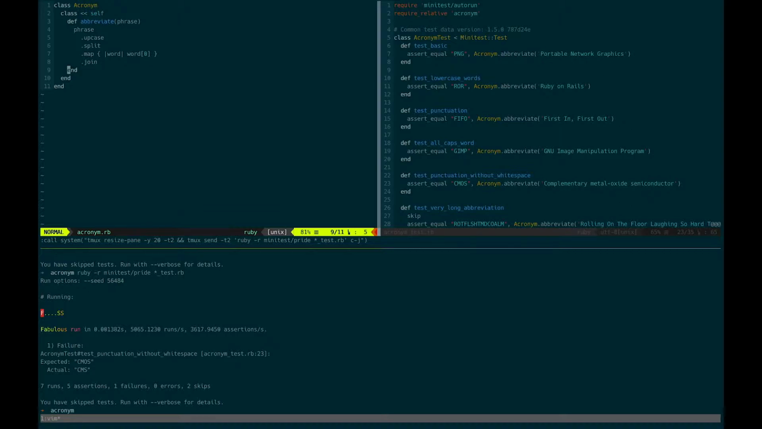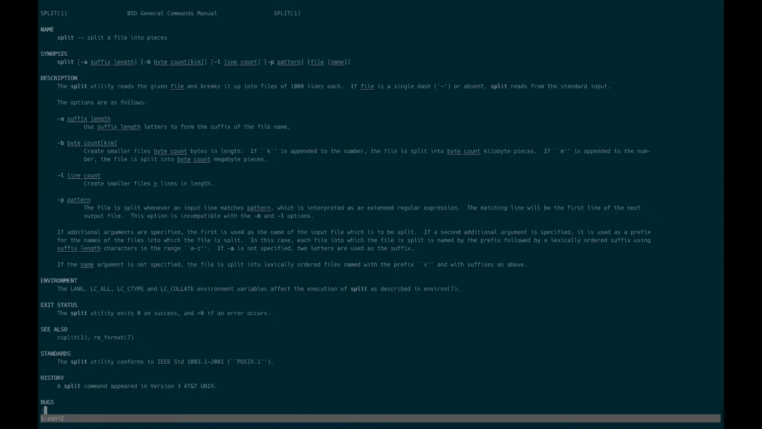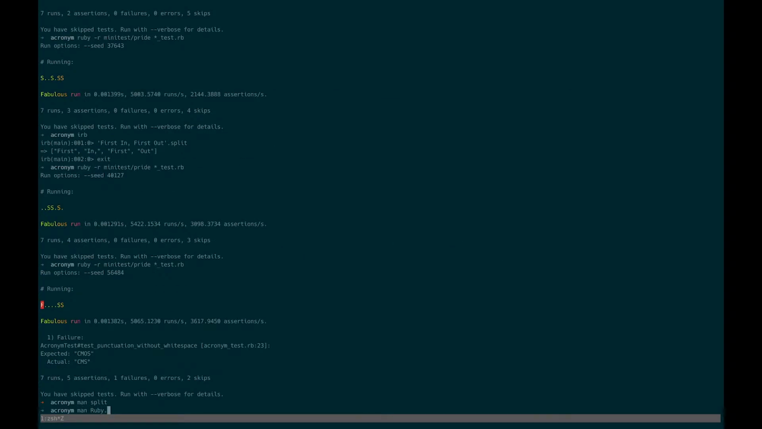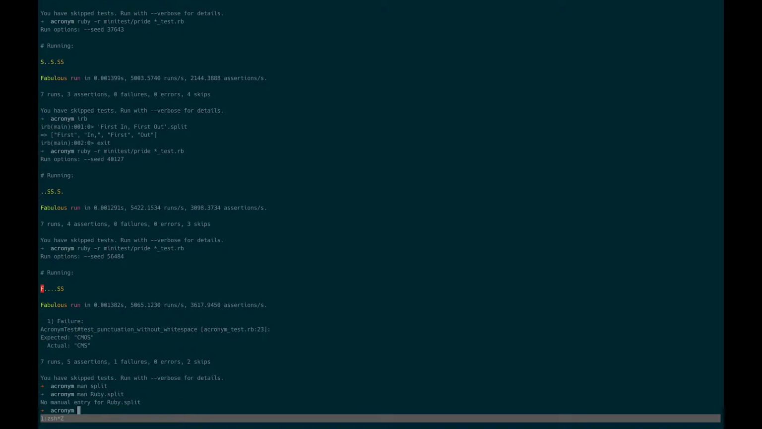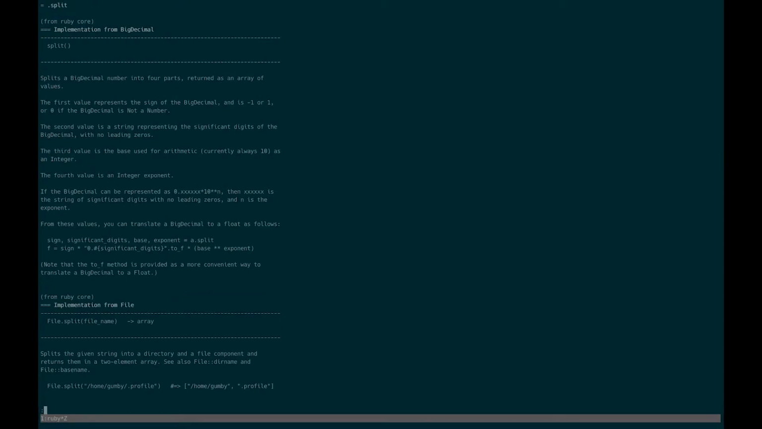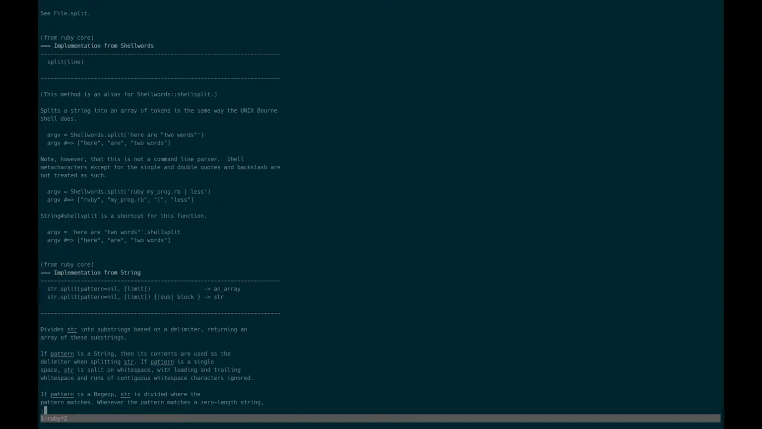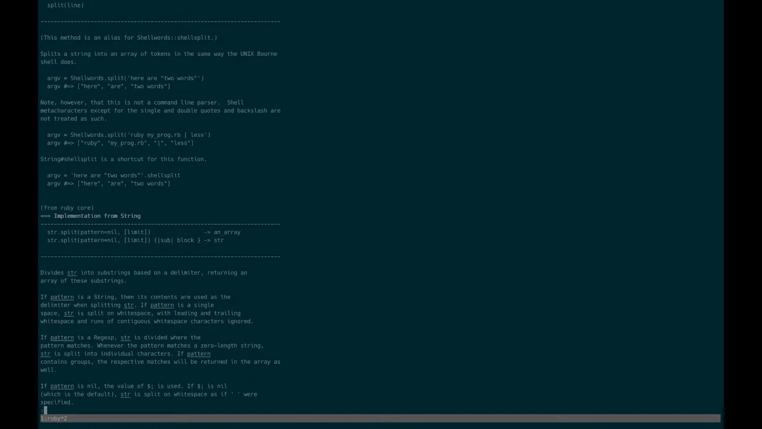So instead of splitting, let's see. You can give split in Ruby some arguments. Let's look this up. RI split is what I'm looking for. Here we go. Ruby implementation from string divides a string into substrings based on a delimiter.